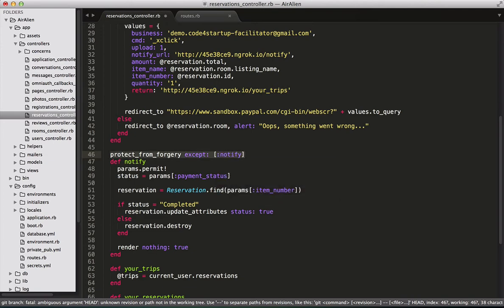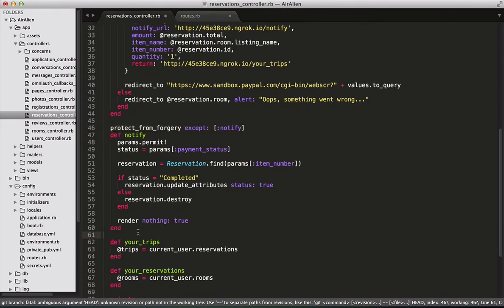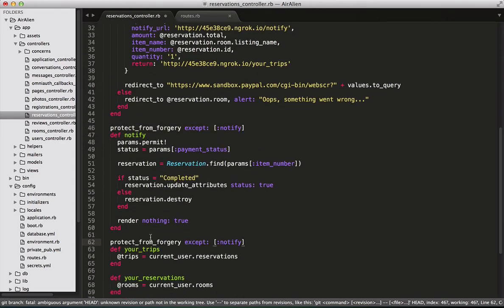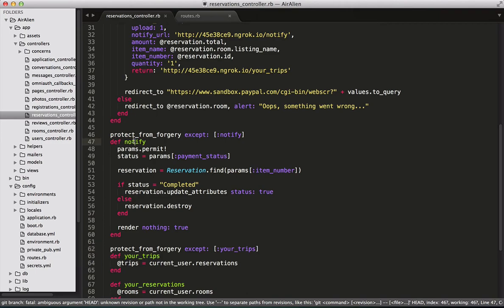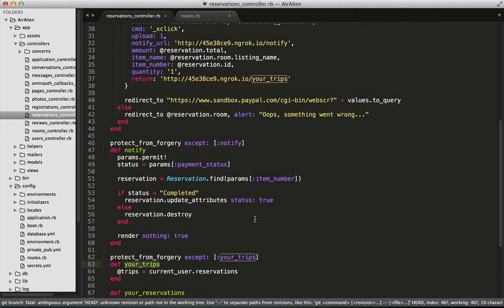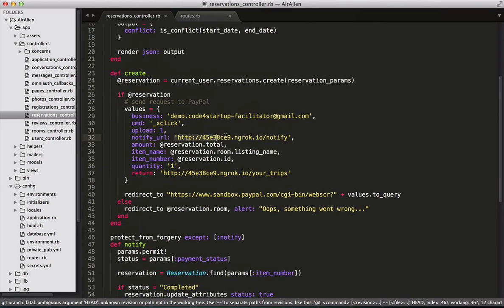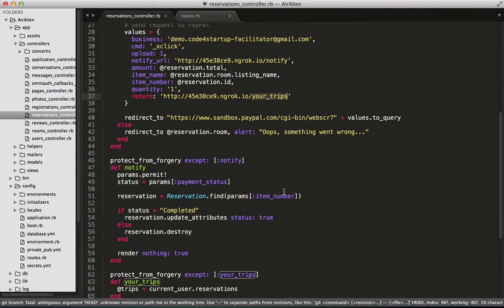Right, and we're going to do the same thing with your chips. The reason we're doing that for notify and your chips only is because here is a link to notify and a link to your chips, and PayPal is going to send requests to these two actions. That's why for these two actions we need to set protect from forgery.